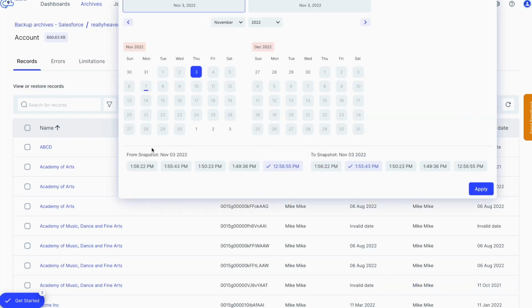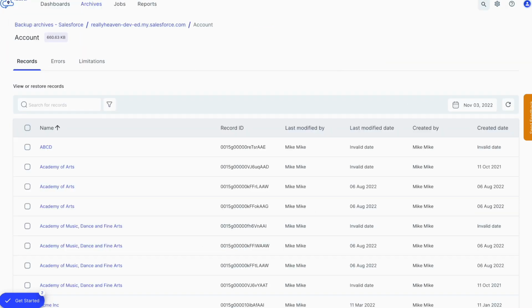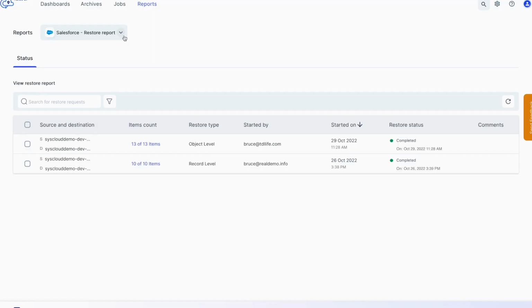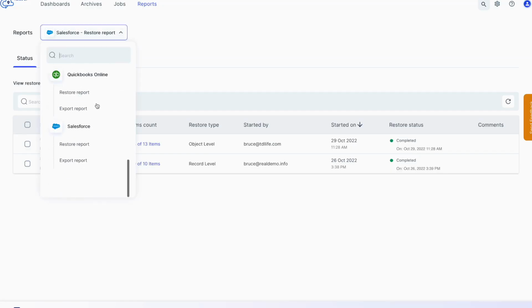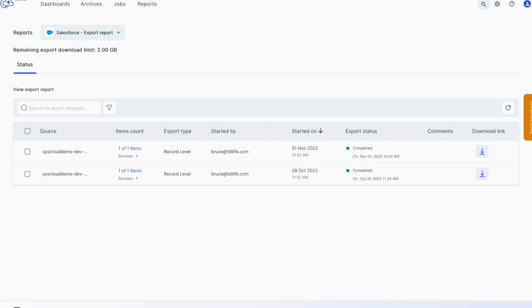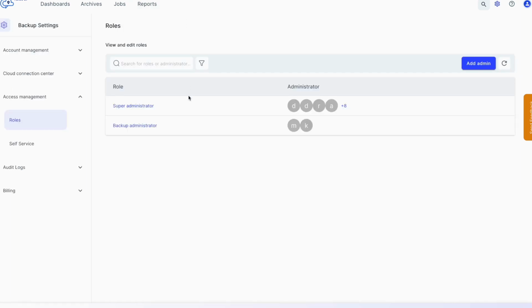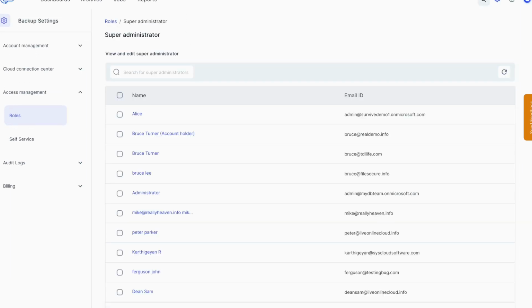Our snapshot feature allows you to easily restore and export an older version of the data at any given point in time. Keep track of all your restores and exports using our granular report feature and easily manage restore workload by assigning additional admin roles.